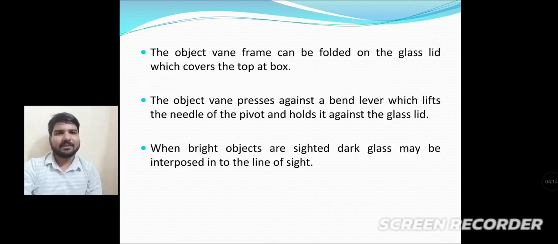The object vane frame can be folded on the glass lid, which covers the top of the box. The object vane presses against the brake lever, which lifts the needle off the pivot and holds it against the glass lid. When sighting a bright object, a dark glass may be interposed into the line of sight.